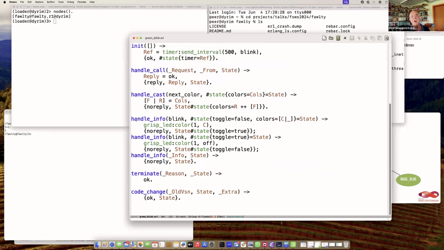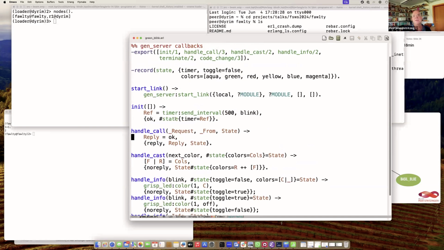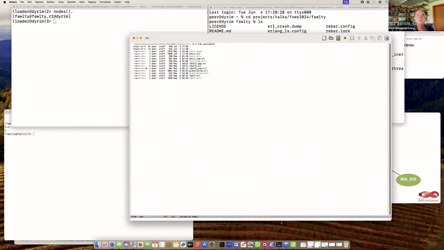Handle info is basically handling arbitrary messages like the one of a timer. So that's actually a very small module where you can actually see how this looks.